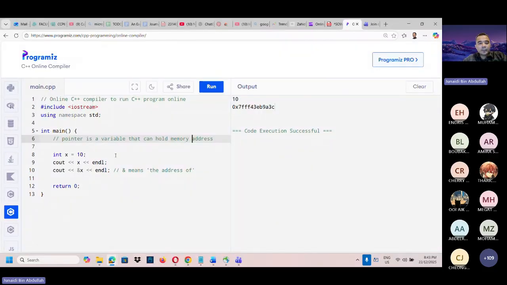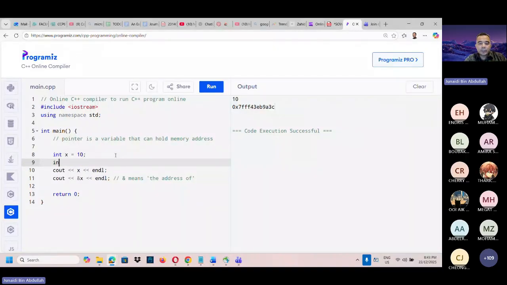Now, let's say I want to create a pointer. To create a pointer is simply putting a star. If you declare it like this, p is basically a variable that will contain a value. But if you want to create a variable that can contain a value, where the value is actually a memory address, then you just put a star here. You are telling C++, hey, p is a variable, but p is not going to contain a value. It's going to contain a memory address.